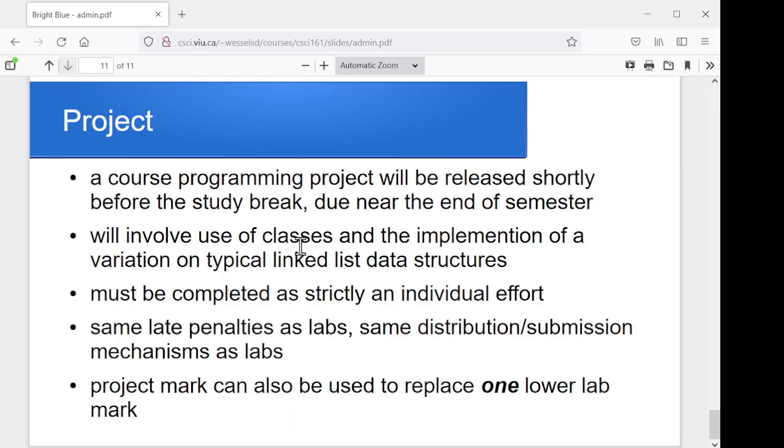Let's see. There will also be the course programming project. Again, I'll release that around halfway through the semester, and you'll have more or less until the end of the term to complete that. It's going to involve the use of classes and OO. I'll come up with some kind of a variation on linked list data structures to get you some additional practice with that, and see if we can come up with something a little interesting to work on. Again, they're strictly an individual effort, same late penalties as the lab, same distribution and submission mechanism, and again, we'll talk about those in the labs. And as I mentioned earlier, you can use your project mark to replace one lower lab mark.